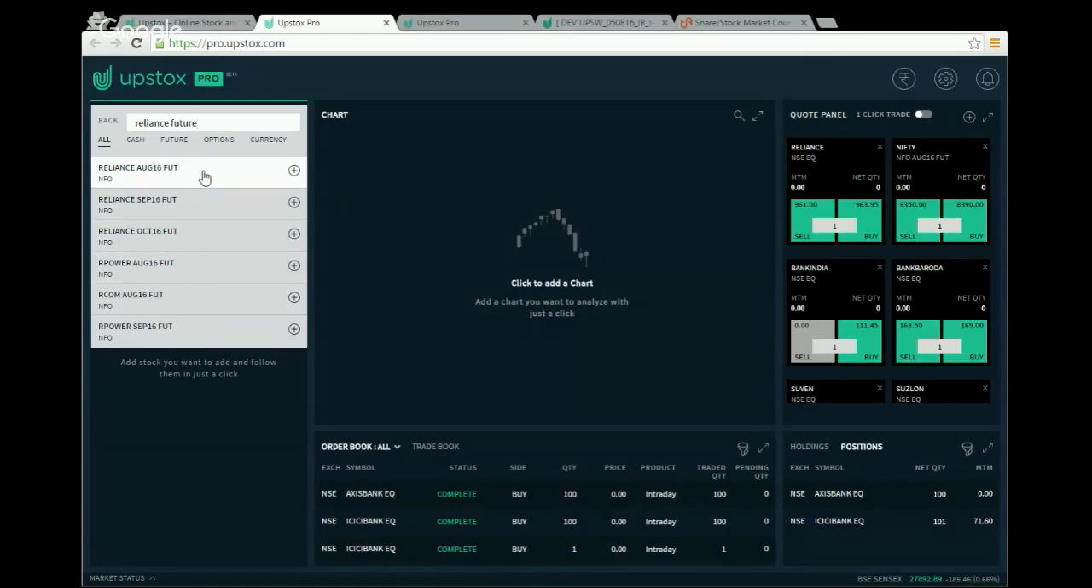In this case, if I want to add this particular script to my watch list, I can click on the plus button, and the plus will get converted to a cross mark.